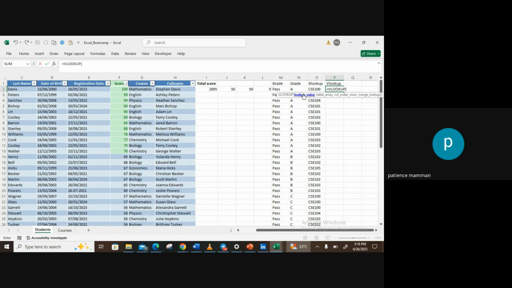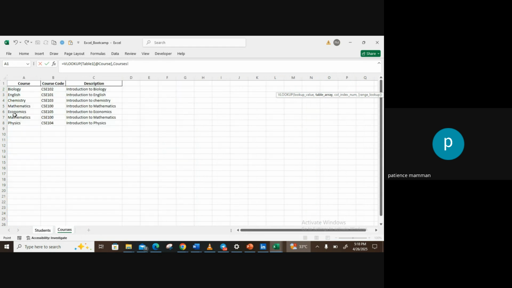What's our lookup value? Our lookup value is still our course, which is mathematics, comma. What's our table array? Our table array now is our course. We are going to select everything on the course table, on the course sheet rather. Click on comma. So what's our column index? The column index, what do we want it to return? We want it to return the third column, which is our description, comma.